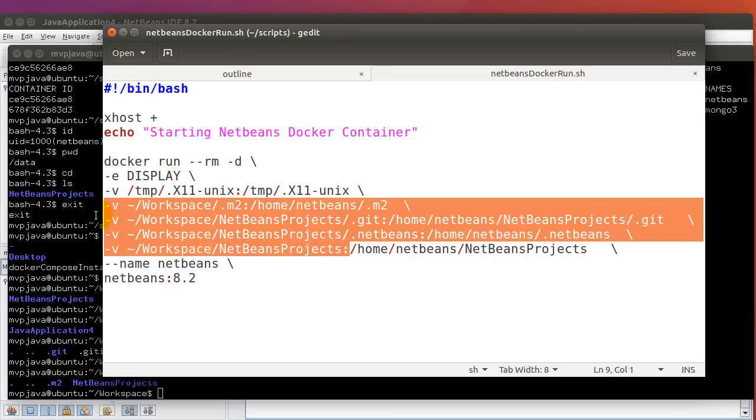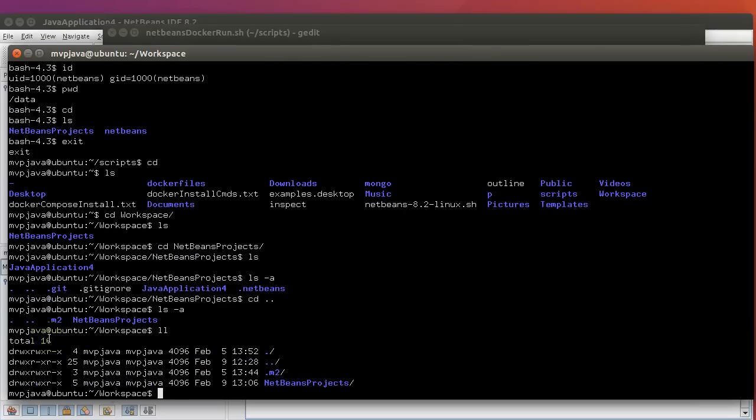because of the volume mount points that we specified here. Now I'm going to give you a tip. Something that's a little confusing at the beginning is when you run this, if those directories do not exist, Docker will create them for you. However, if I do an ls -l here, you'll notice that right now my username and my group ID is mvpjava, but they'll actually be root.